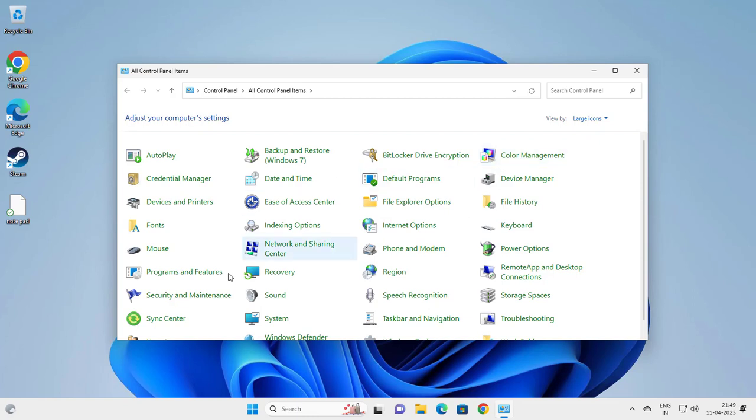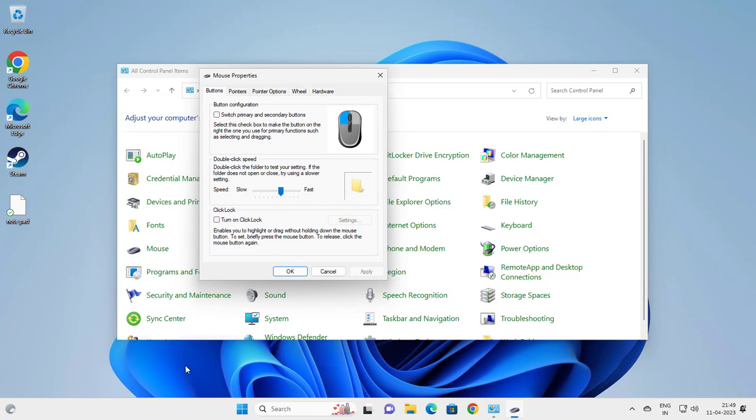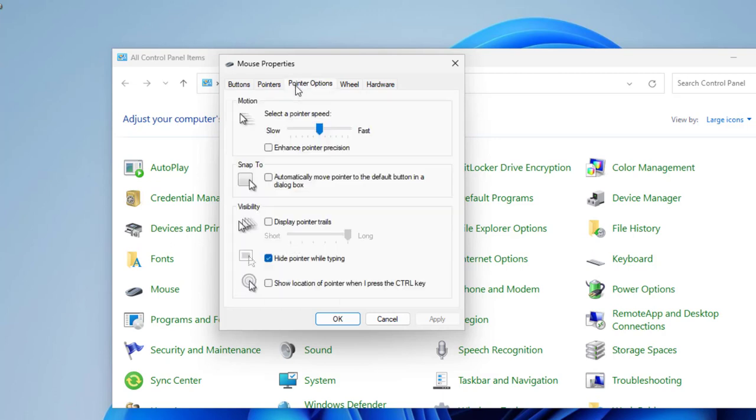You want to go to view by, select large icons, and go to the mouse option. Now we want to go to the pointer option. You want to go to button configuration, disable it, turn on click lock, and turn off this, and go to pointer options.